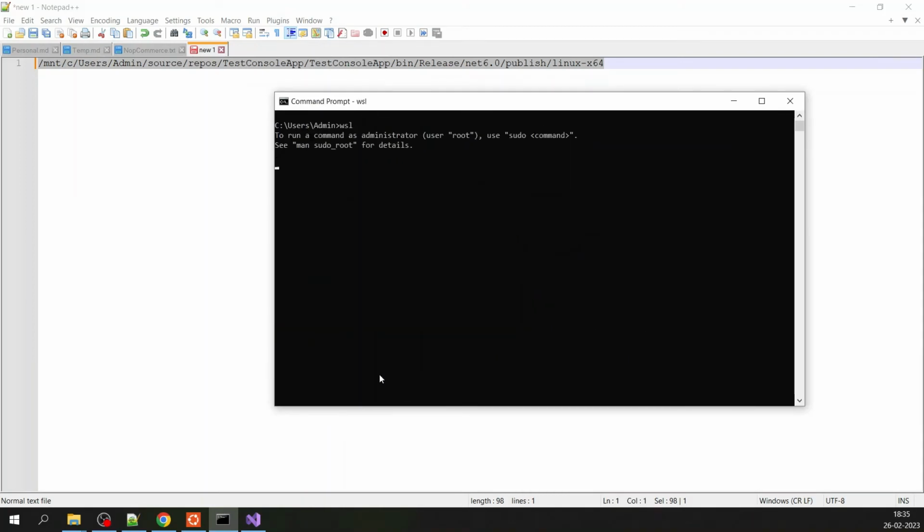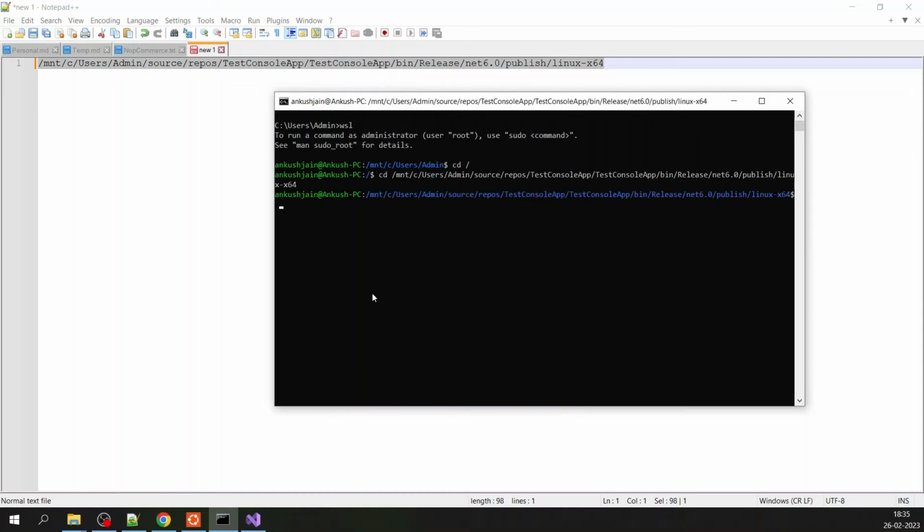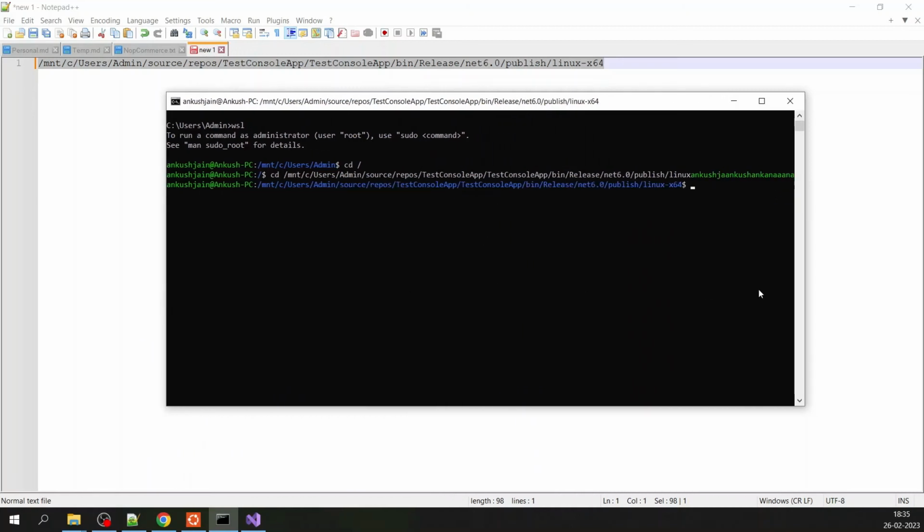So okay, now I will again clean everything. I will type WSL to go in that page, and I will type cd and then enter this path. Okay, so now I have entered where my published files are present. Now I will do ls. So you can see it is showing me two files, test console app and test console app.pdb, which are our console application that we just built using Visual Studio. So now I will run test console app and hit enter.